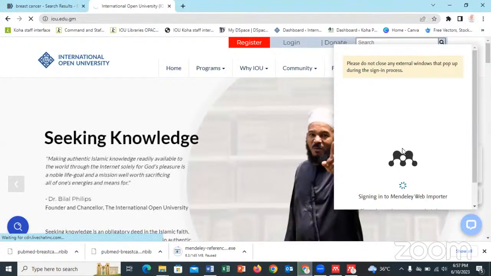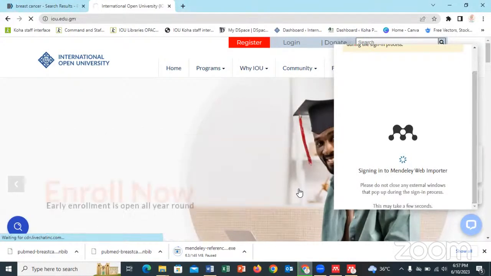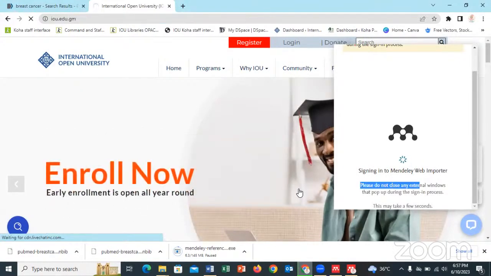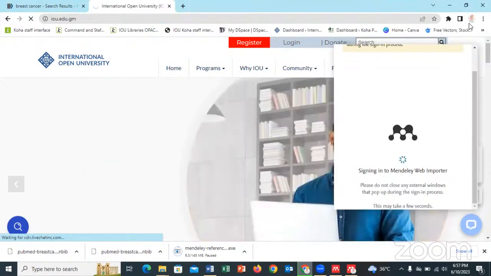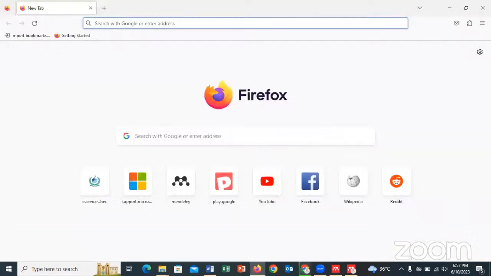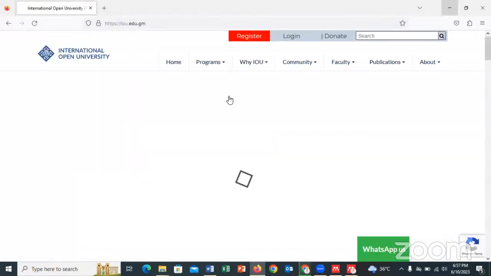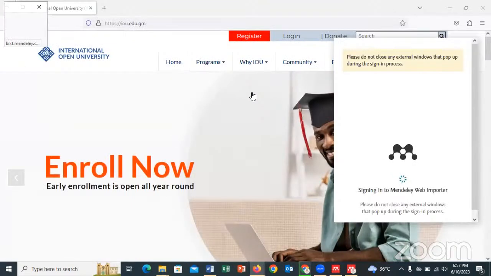Here in Mozilla Firefox, for example, the IOU website, I want to import some things from here. You can see, yes, it's the final session, and just give me a few minutes and I will be done. So this is the session. We have imported all these things.